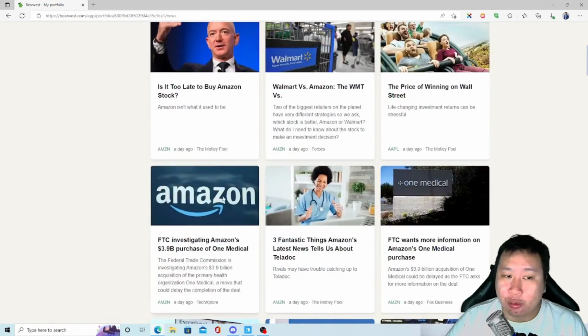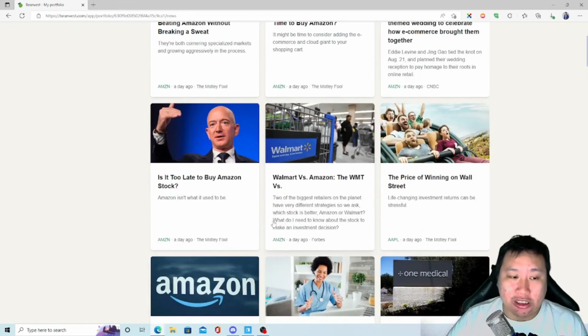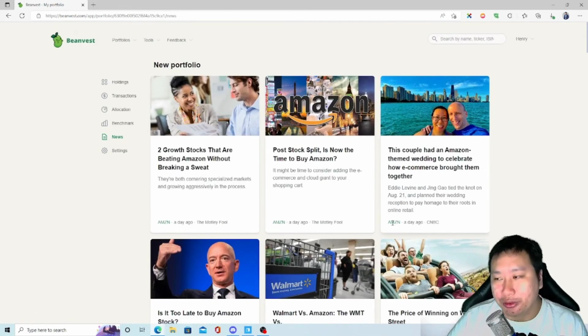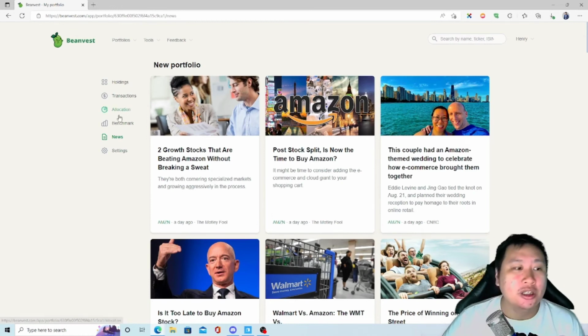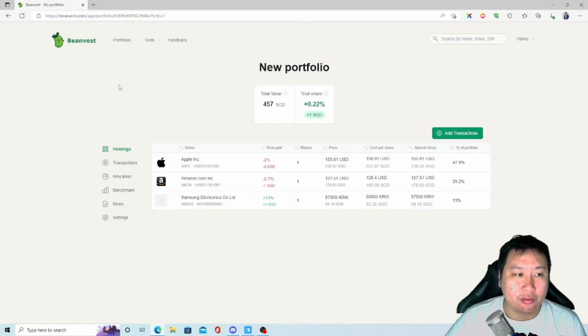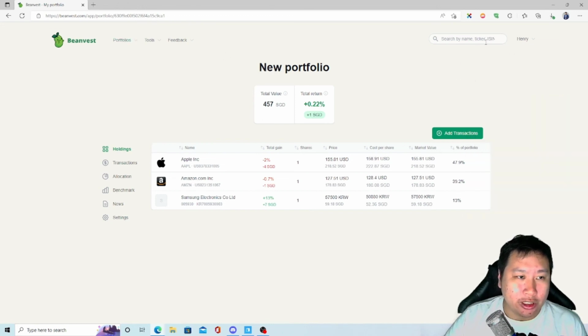So what happens is, if you purchase the stock, it's going to show you news from some of these different sites like Motley Fool, CNBC, Forbes, and all that, that has to do with the stock that you have purchased. Okay, right? And I guess that is all I have for now. And of course, you can also create multiple portfolios with Beanvest. They do have a roadmap on their website.